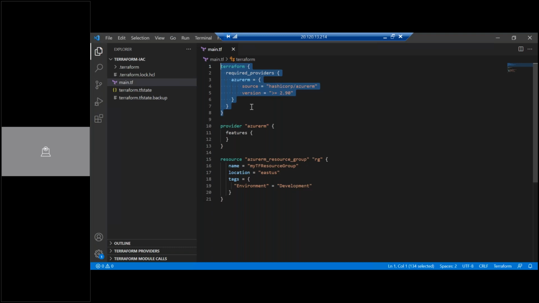So Terraform needs to understand for which cloud provider you are working. So we need to specify required providers, and we need to specify this source and version. So what happens with this is it downloads. When you run this file, Terraform will download the appropriate Azure related software with so and so version.